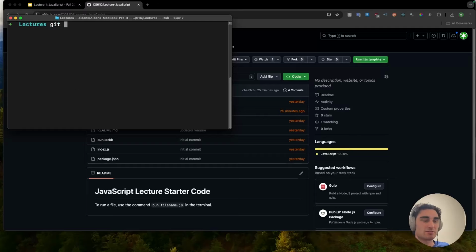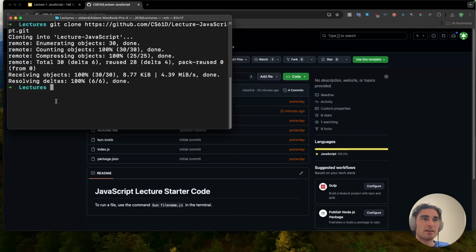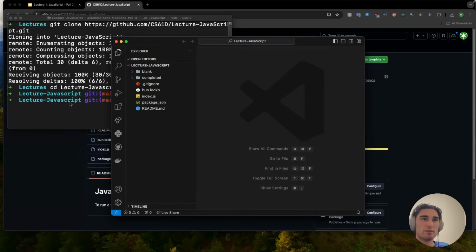and just run git clone and paste that link. That will clone the repository. You can change directory into it. So it's lecture-javascript. And then you can open it up in VS Code. If you have it configured, you can just use the terminal command, or you can open it manually.